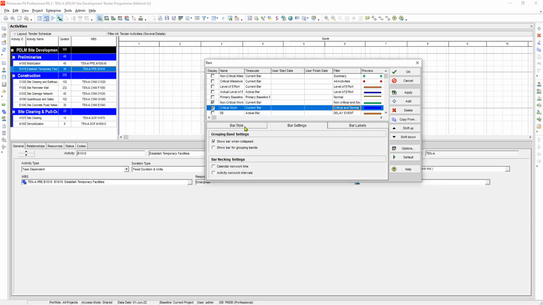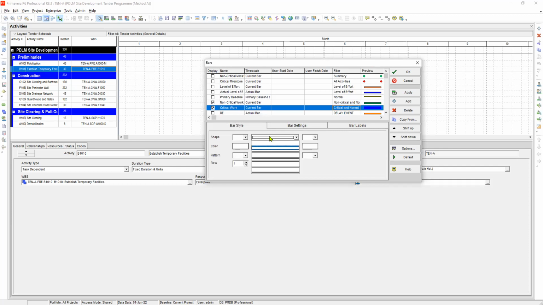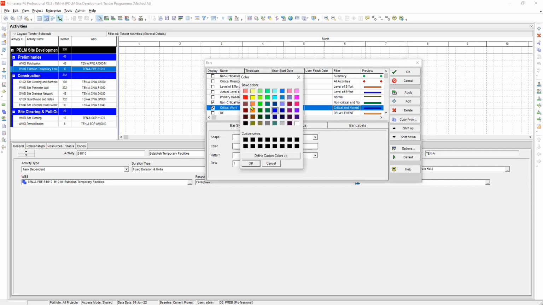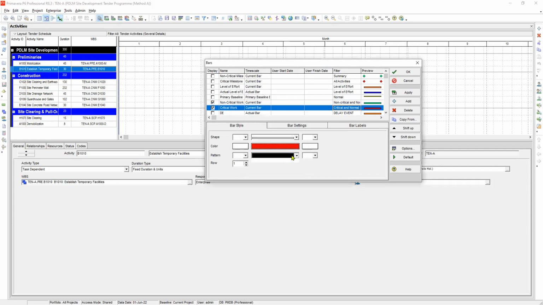And then in bar style, we will look for a size of the same size as the non-critical. We will change this color to red. And then the pattern is solid. That's okay.